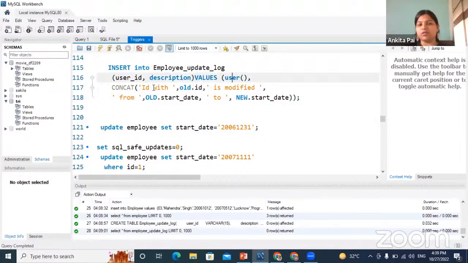So what I want to check is who the user is and whatever he has changed. Okay, if he has changed id, with old.id is modified from old.start_date to new.start_date. Here we have just made use of one column, that is start date. Along with this, in the description, you can make use of all the other columns that are there. Start date, then id, then city. Whichever changes you want to see, whatever he updates, you want to see all the updates in a table, so you can just add them. I've just written it simple.